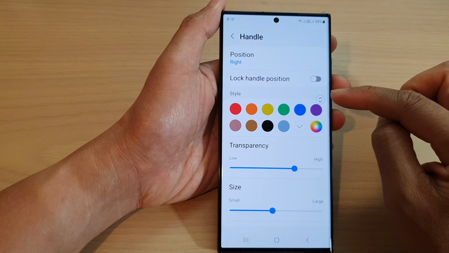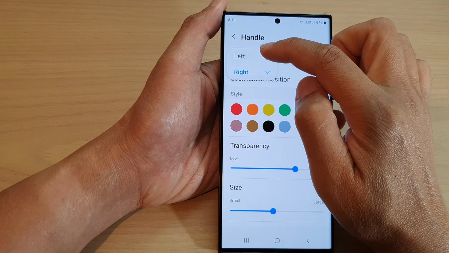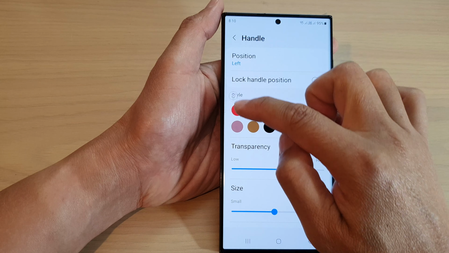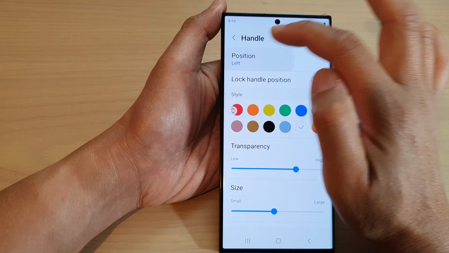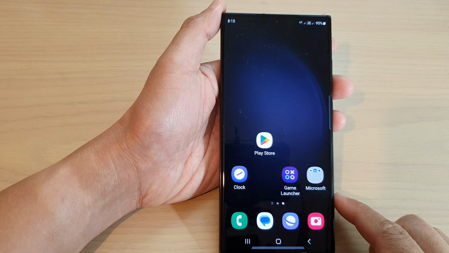If you choose right, then the handle will be on the right hand side of the screen. If you select left, it will be positioned on the left hand side of the screen. And that's it. After that, you can tap on the home button to return back to the home screen.